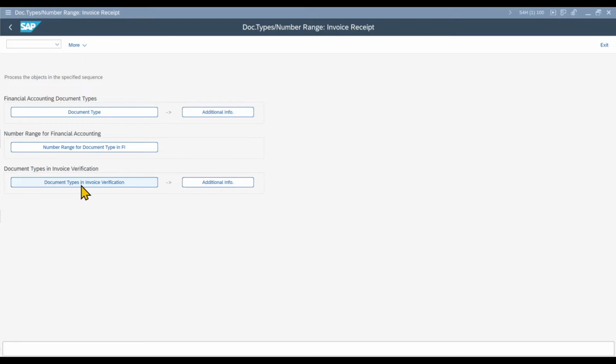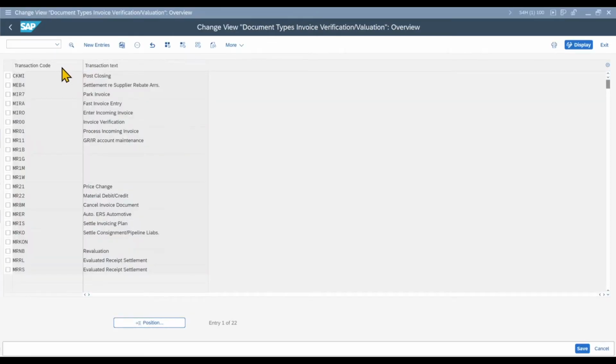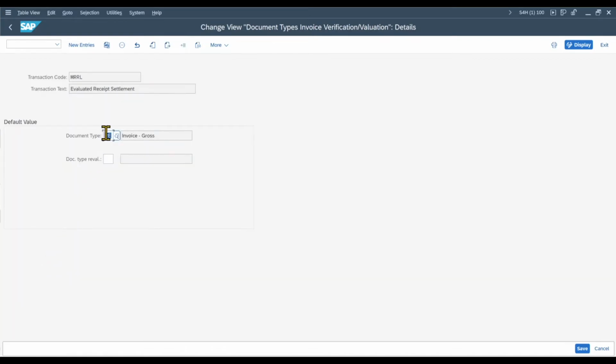First, we click on Document Types in Invoice Verification, because here we can see the transaction codes. In our case, it is MRRL for the evaluated receipt settlement. Double click on this one. And here we can see what document type is assigned to our transaction code. So later on, when we post the evaluated receipt settlement, a document will be created with the document type RE, which is invoice gross.